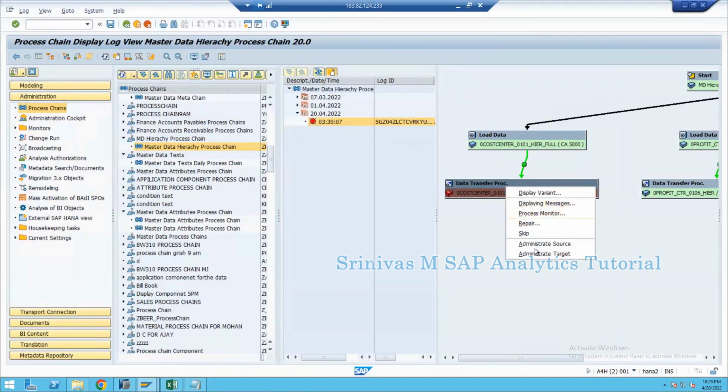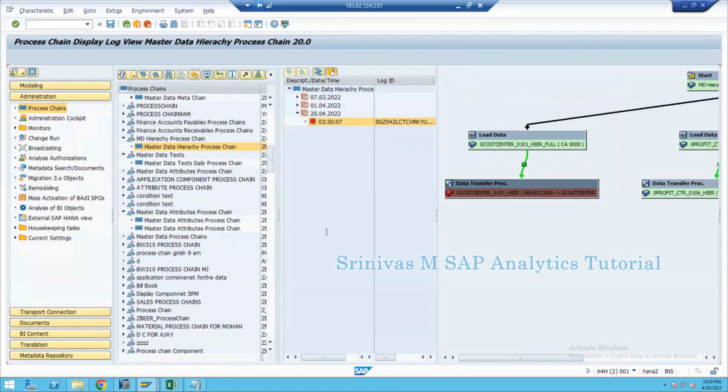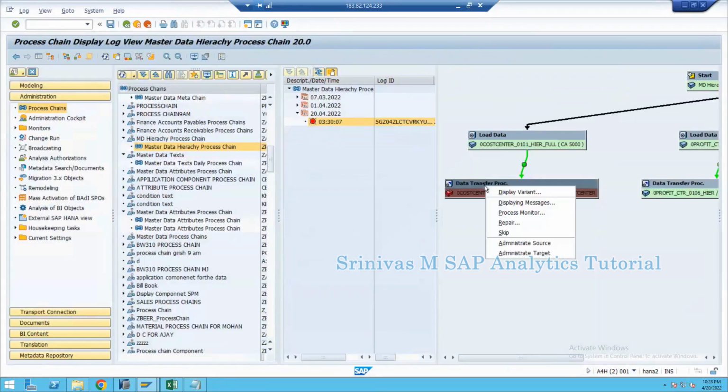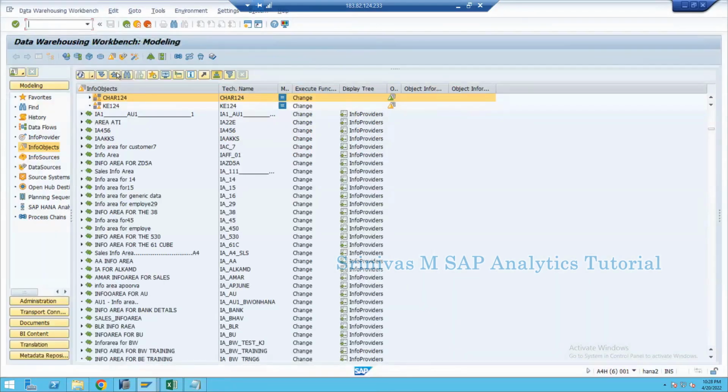If I go to the admin target, why did the admin target come here? One second. This is the Jira cost center. So I'm going to /rs7. I'm going to my info object Jira cost center.